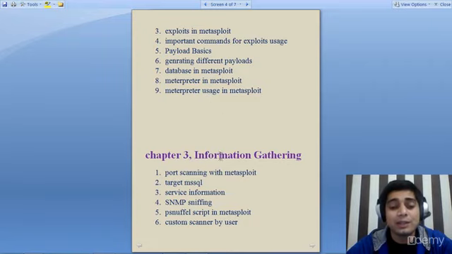After that, in chapter 3 we are going to learn about information gathering or reconnaissance. In that we are going to learn about port scanning, something about MS SQL, service information, SNMP sniffing, psnuffle scripts, and a custom scanner that we will build up in this chapter 3.